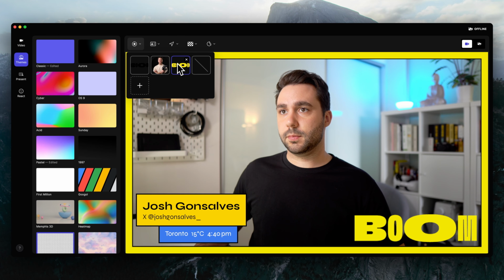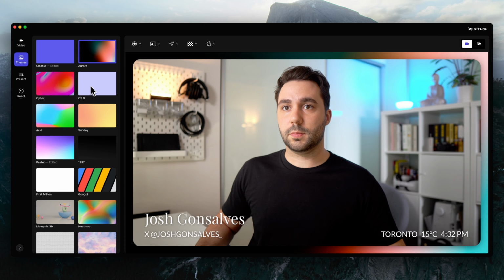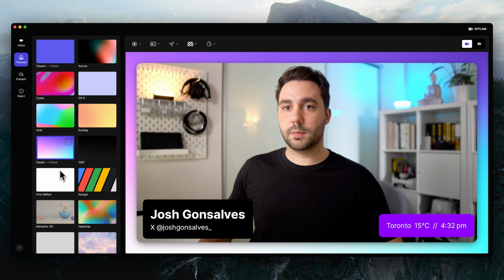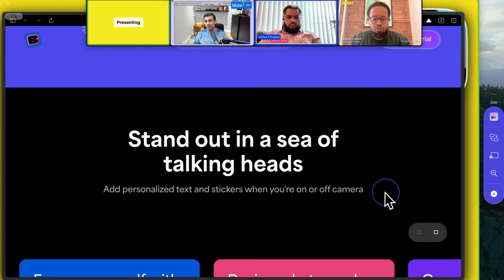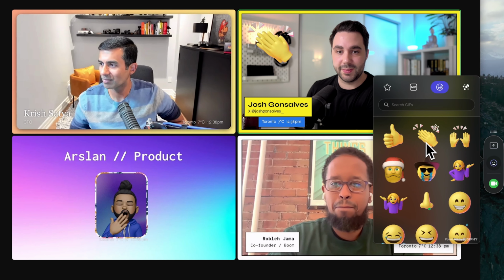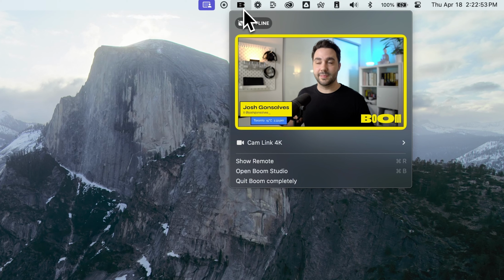Boom consists of three main tools: Boom Studio, Boom Remote, and Boom Mirror. The Studio is where you customize all of your visuals and layouts. The Remote is what you'll mainly be using during your calls to control screen sharing and using reactions. And the Mirror is a tool up in your menu bar at the top of your screen where you can see exactly how you look to everyone else.